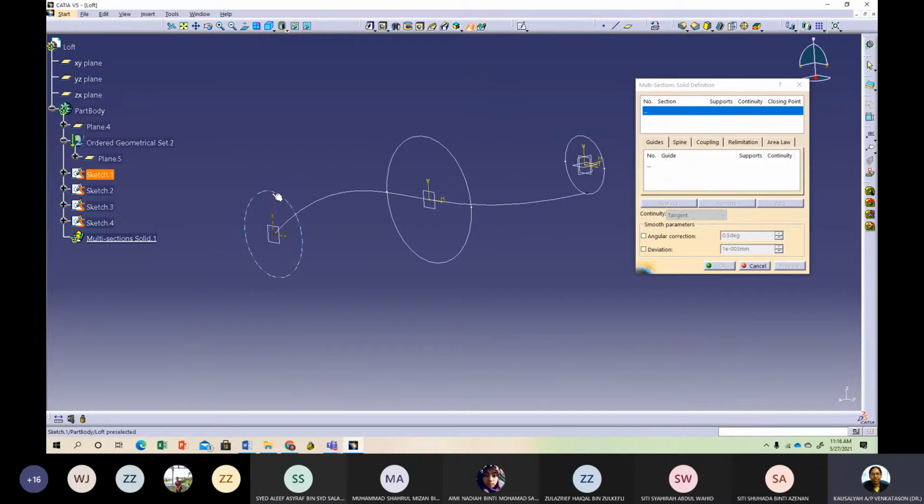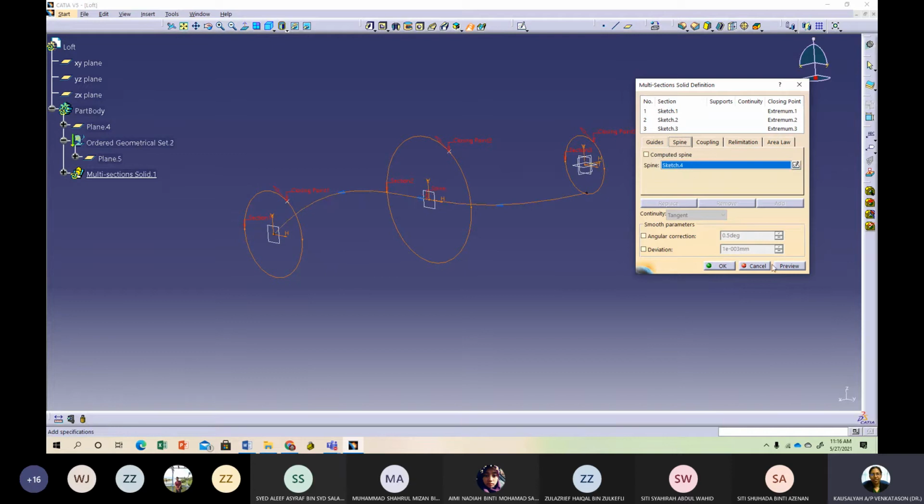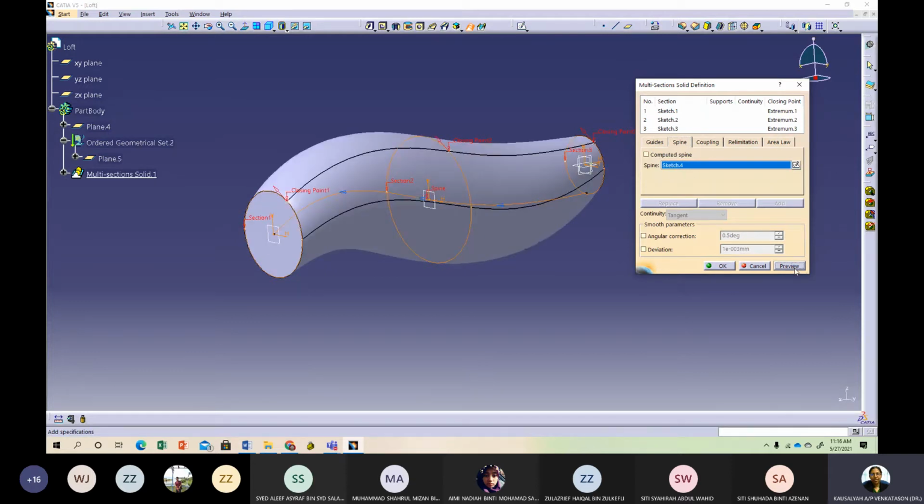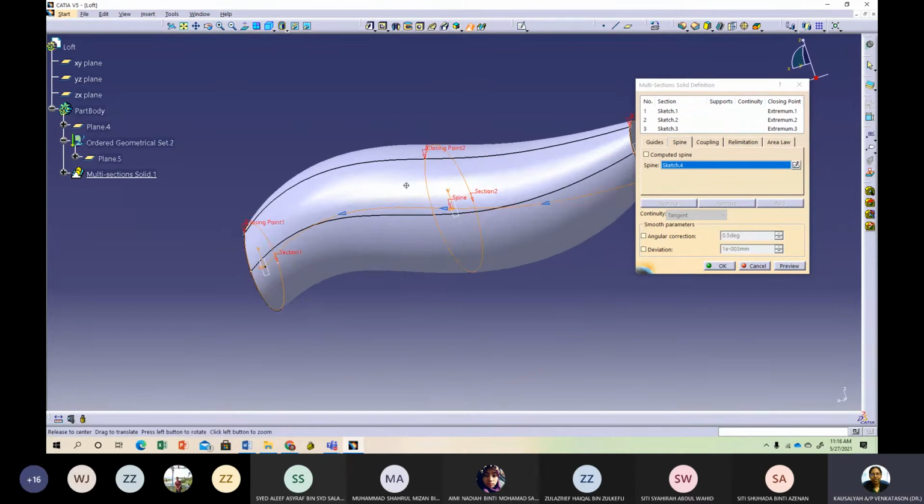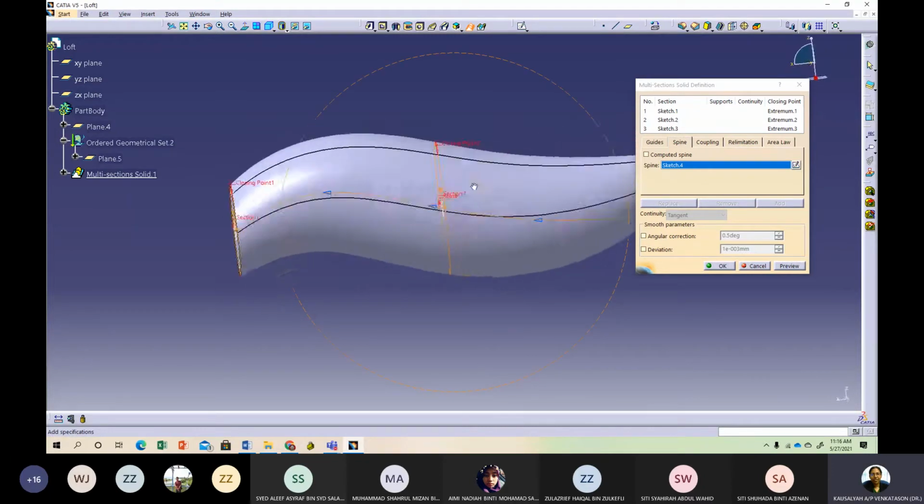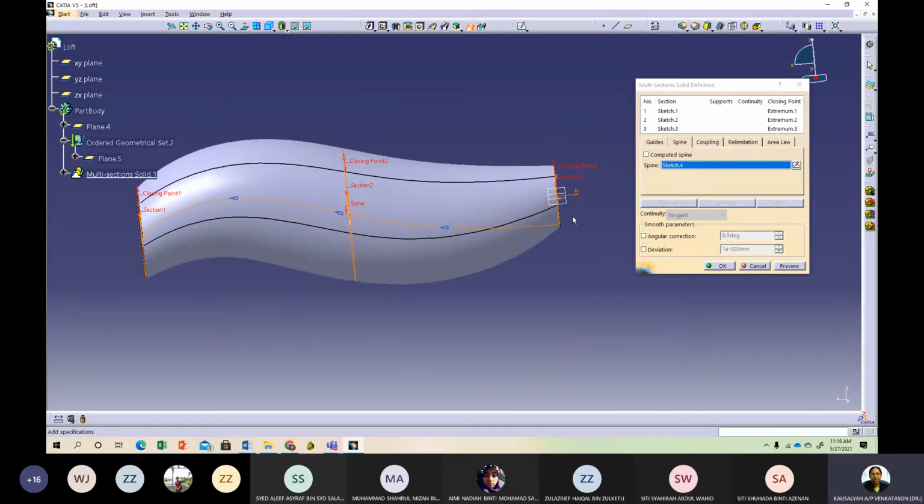Okay, I will again choose section 1, section 2, section 3. So the sections are chosen. Now I'm going to go into spine. Okay, and this is my spine. I select and I preview. So can you see now, just now how it blended and now how it blended? How it blended now was it followed my spine, the way I wanted it to move. So this is what we learned in the theory yesterday.